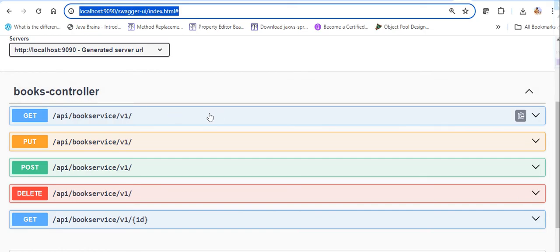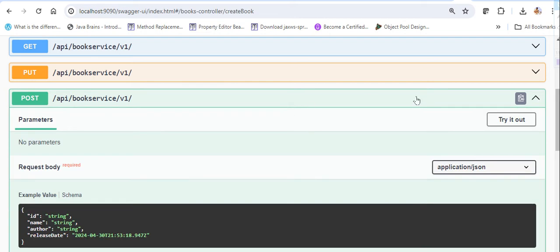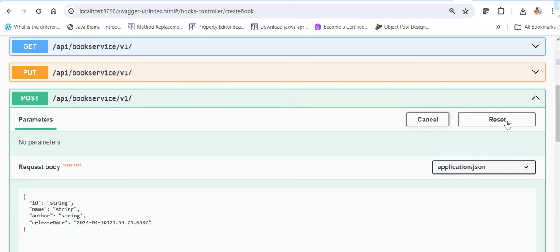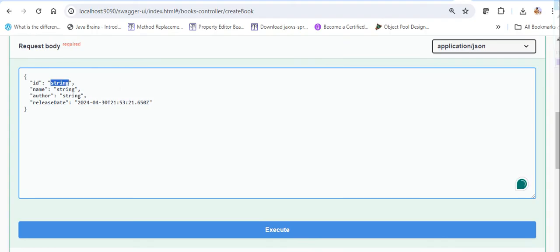Here you can see one get method, one put method, a post method, a delete method, and a get with a path parameter. Okay, so if I want to test it, sir, I want to create a book object. How can I test it, sir? Go to this post method, expand it, click on try it out, and here you can give your data. The default request body it will give you.